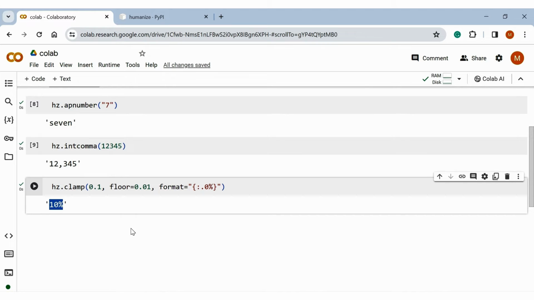Similarly, you can do the same for ceil as well. Just replace floor with the ceil keyword. Here it will represent 1%. The logic of ceil here is completely opposite to the floor. So if the number is larger than the ceil value, then the respective limit will be returned. And if the number is smaller than the ceil value, then the number is returned.